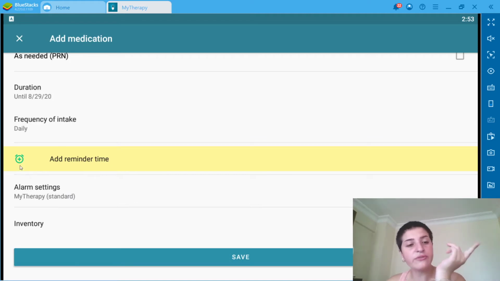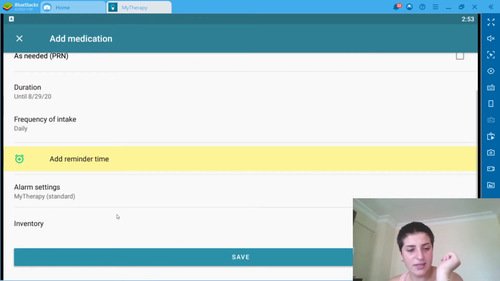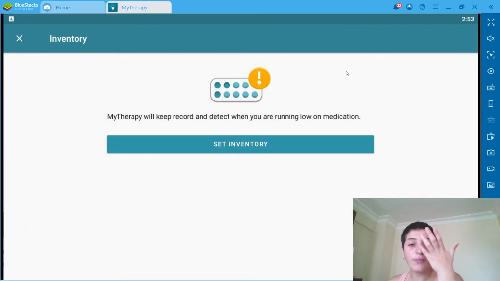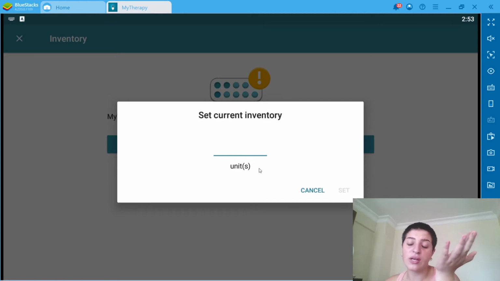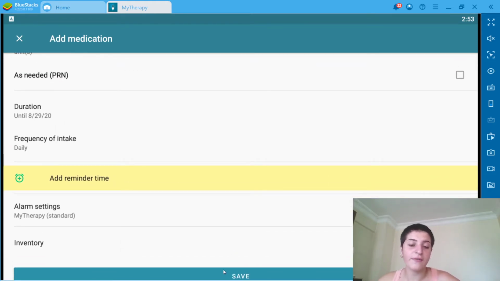You can add reminder time from here, and from here you're gonna choose your alarm settings. And inventory is actually, it will keep a record and detect when you are running low on medication. You can set it. Maybe you can say there are 50 units, something like that. So they will let you know before it finishes, so you can go to your doctor and get your prescription again. So what we're going to do now, we're going to click save.